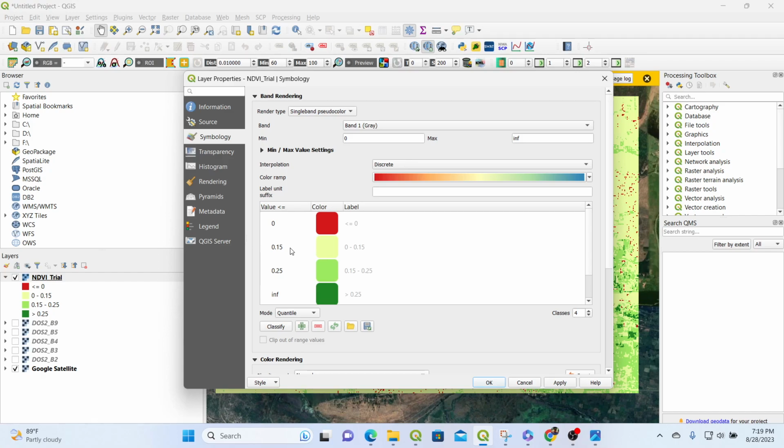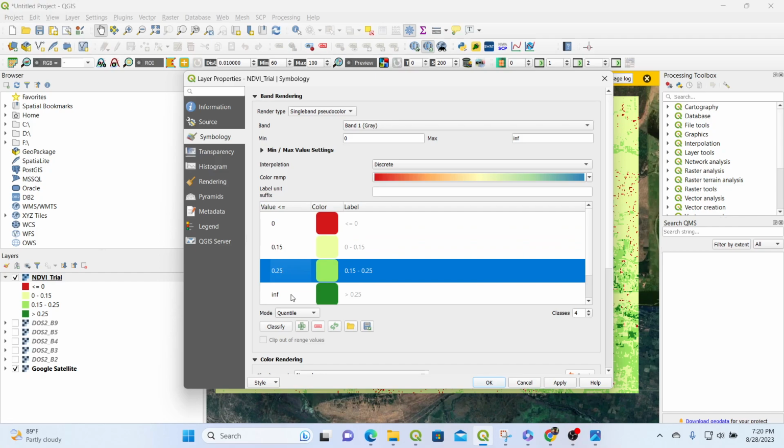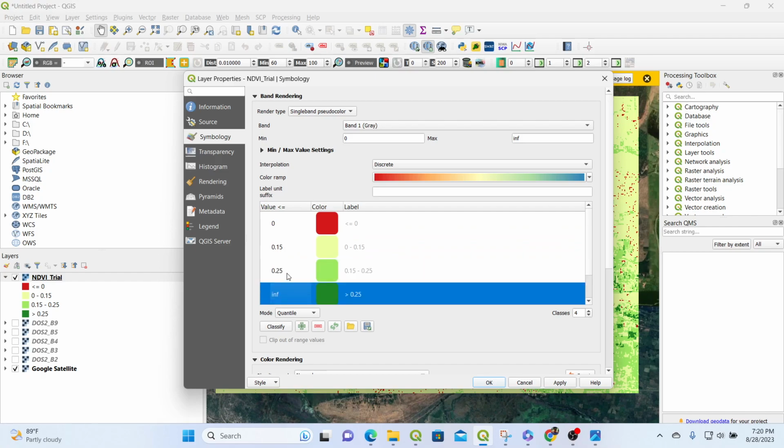But this is similar to FCC, right? Whatever colors we are expecting on the image, those we are mapping. No, in FCC we are assigning colors to different bands. Here we are assigning colors to different intervals. It is not a different band. It is just a single data set. Okay.